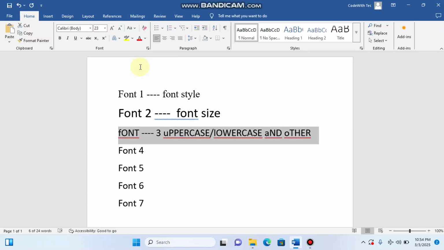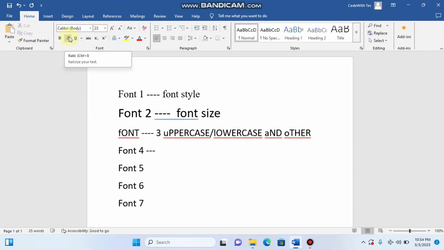Now the next thing we are going to be looking at: bold, italic, underline, line through, and subscript. We are going to be looking at subscript and exponentials as well. So our next thing to do, we will take this. In front of this, we are going to work with a text saying bold.